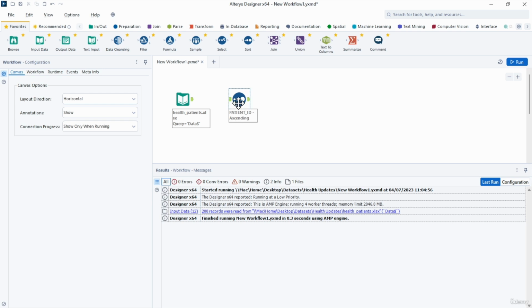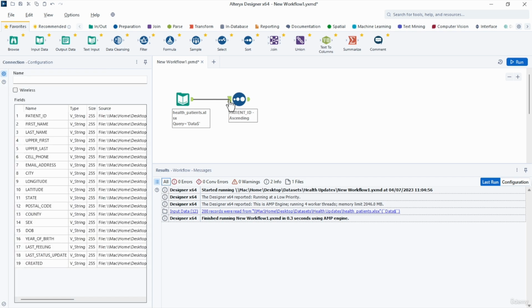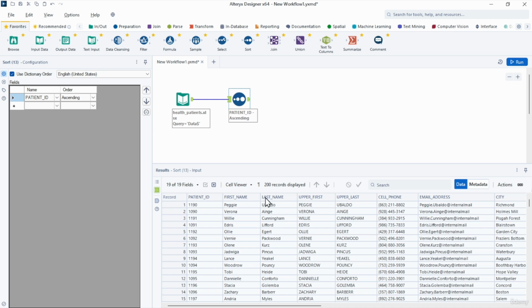So now if I want to re-establish this connection, I can click on this chevron, hold, and then drag it into this tool. And now we have recreated the connection. So now as I've said, most of the tools will have two chevrons. The one to the left shows the data as it goes into the tool, as you can see here.